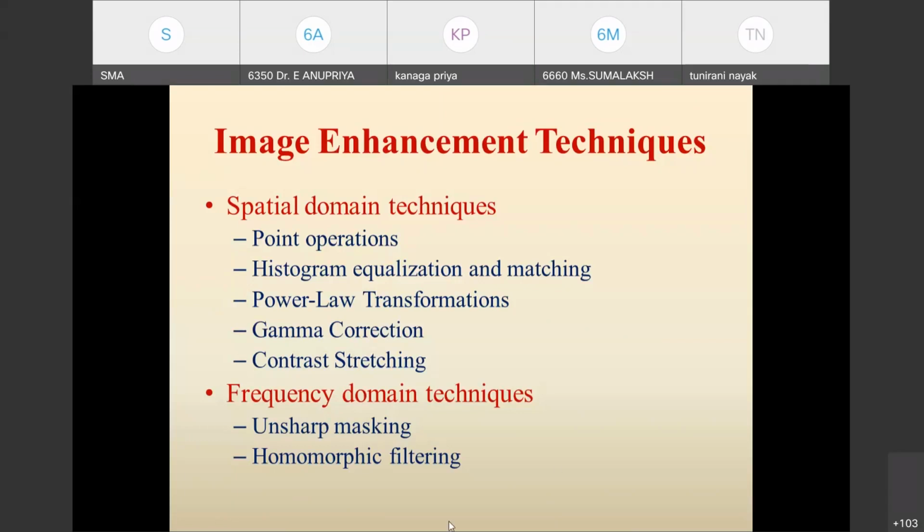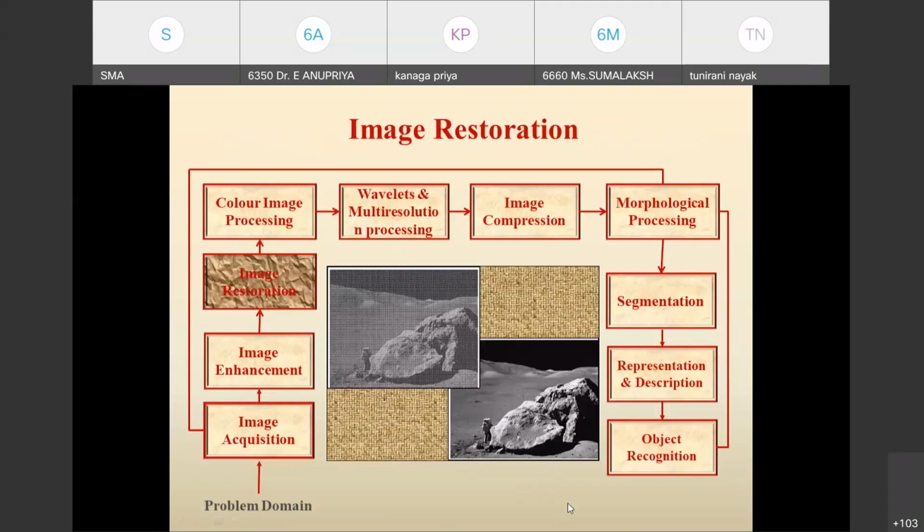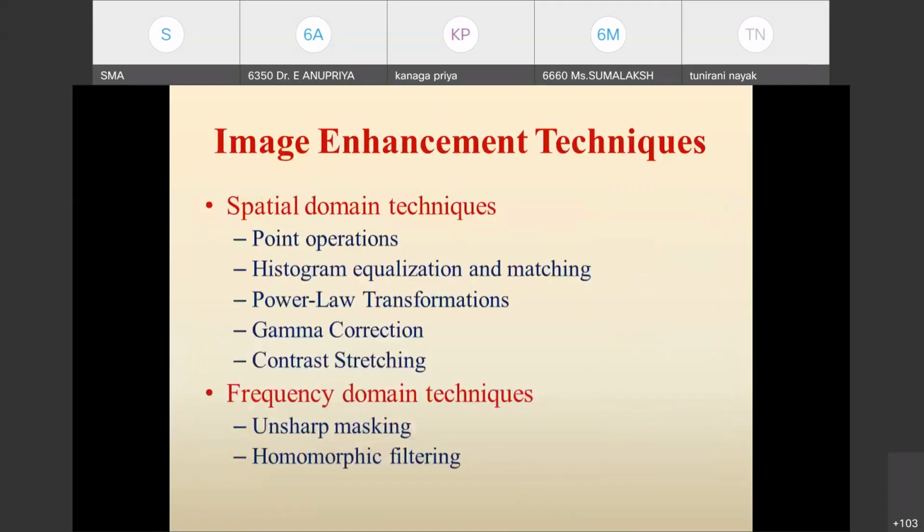Now coming to the point operation. So what exactly do we do with the point operation? We take up a pixel. Say, for example, if the pixel is located at location x comma y, we take up that particular pixel and we compare it with the neighboring pixels. So the neighboring 8 pixels will be compared.